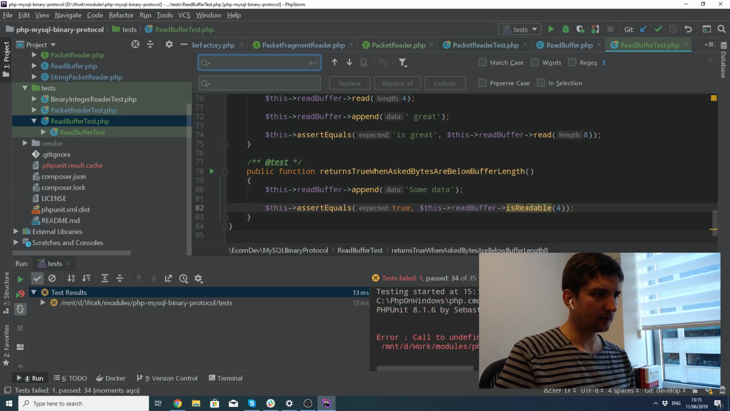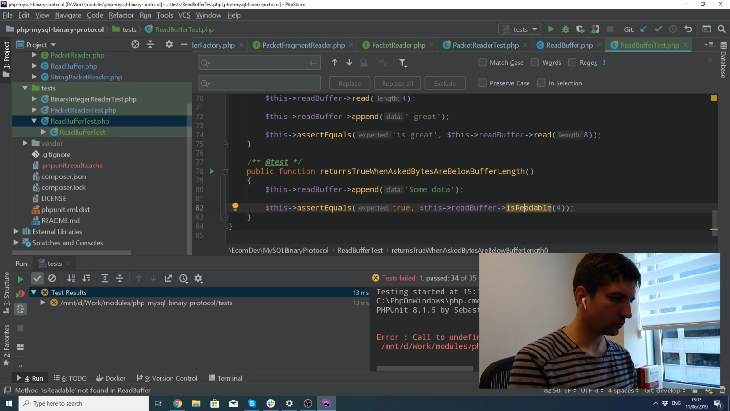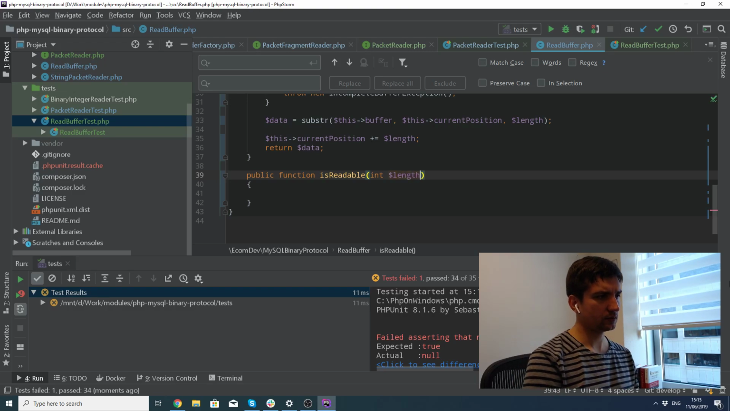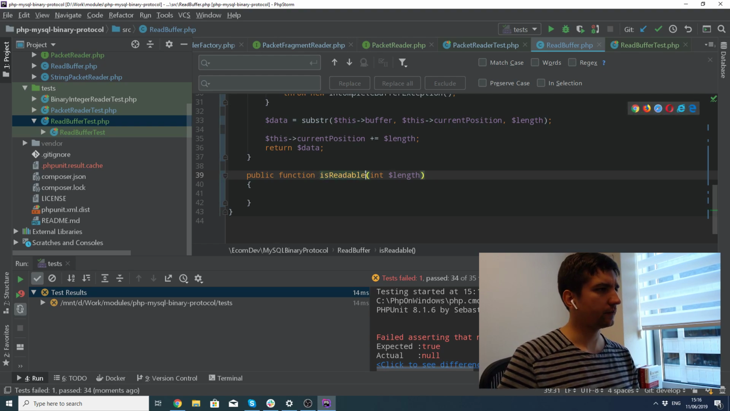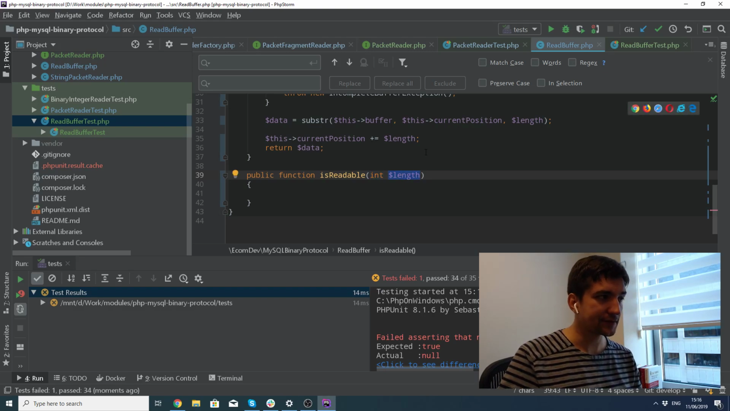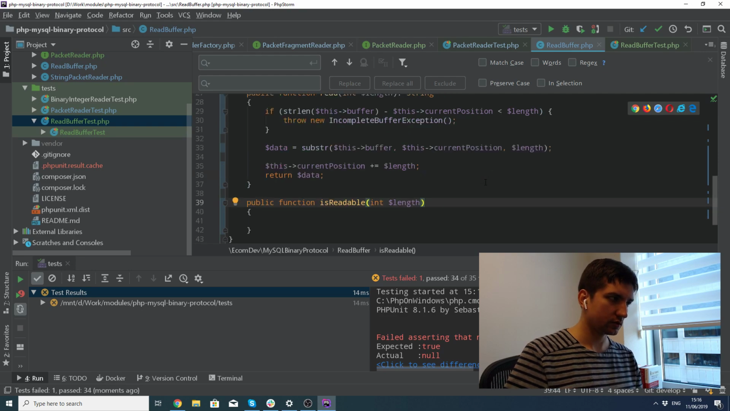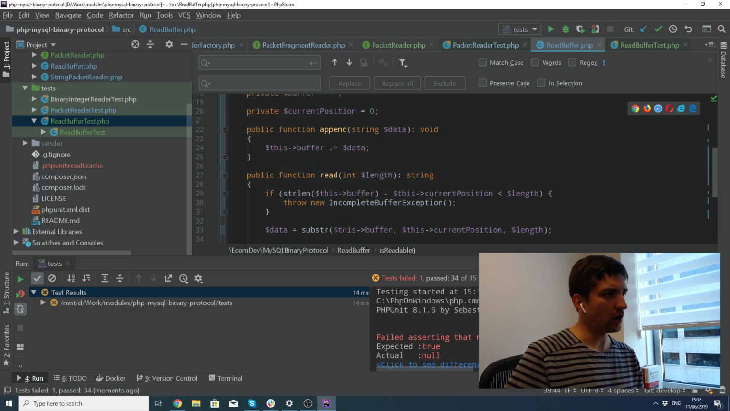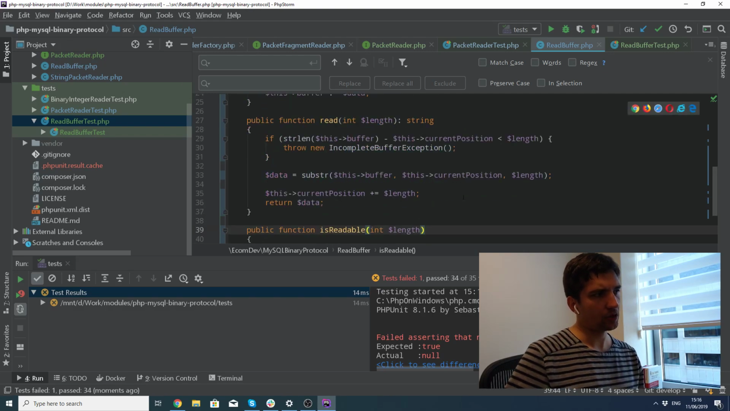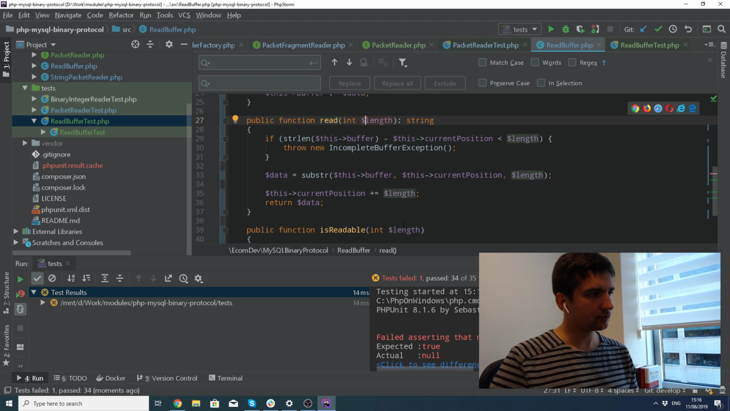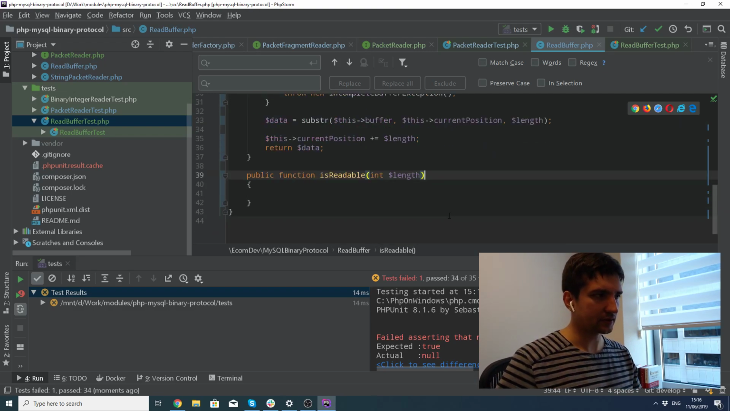Okay, call to undefined method, good thing. So we're now going to add this new method. It will take length as an argument. So you see that from the method definition you can actually find out that it is readable, and then you specify what is readable, this length. So you can see how it's fluently read by buffer, and it's also pretty much related to this read method. So you ask to read a particular length, and here you ask if this particular length is readable.